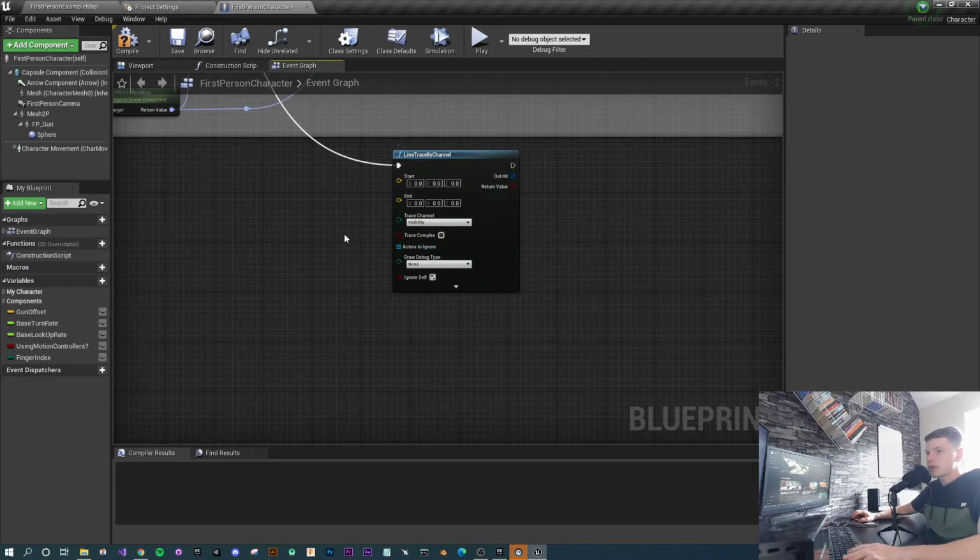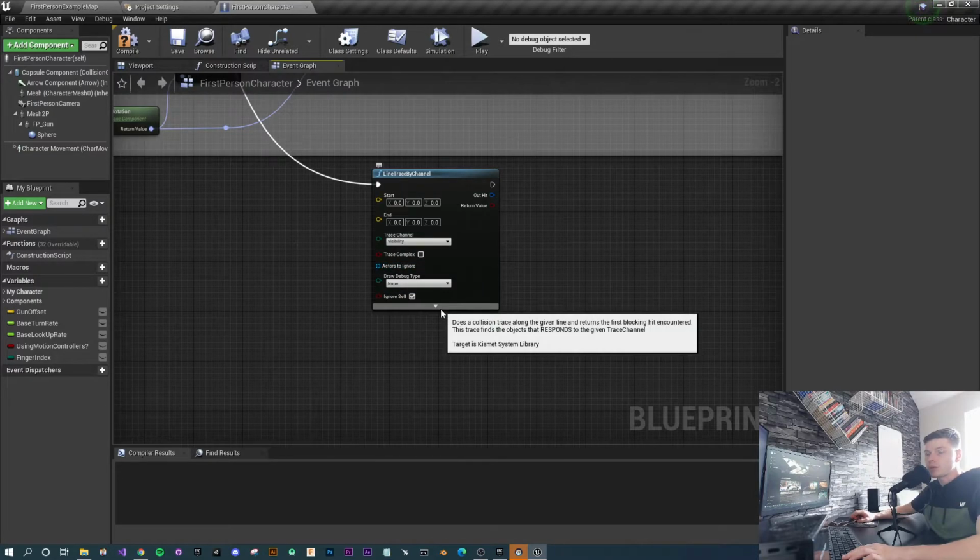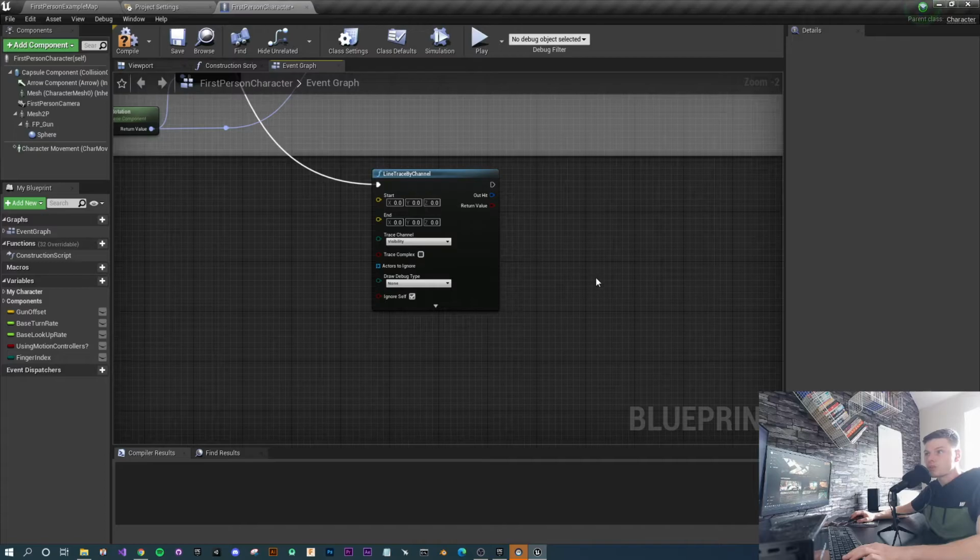Actors to ignore, so that can be a list of characters that you just don't ever want to be able to be picked up. That might be things like NPCs, or also if you're going into multiplayer, if you've got a team-based game and you don't want friendly fire, you could set those characters to be ignored, so then you can't shoot your teammates, or the bullets just pass straight through them anyway.